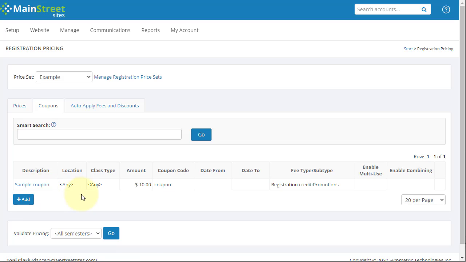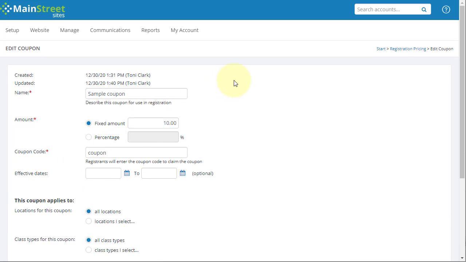And we can see from here that it's set up to apply to any location, any class type. It'll apply a $10 coupon discount. And the code for the coupon is just coupon. So let's open it up and just see how that's put together. So here's my coupon editing page. And we have a name for this coupon. We just called it sample coupon. We had the amount. We put in $10.